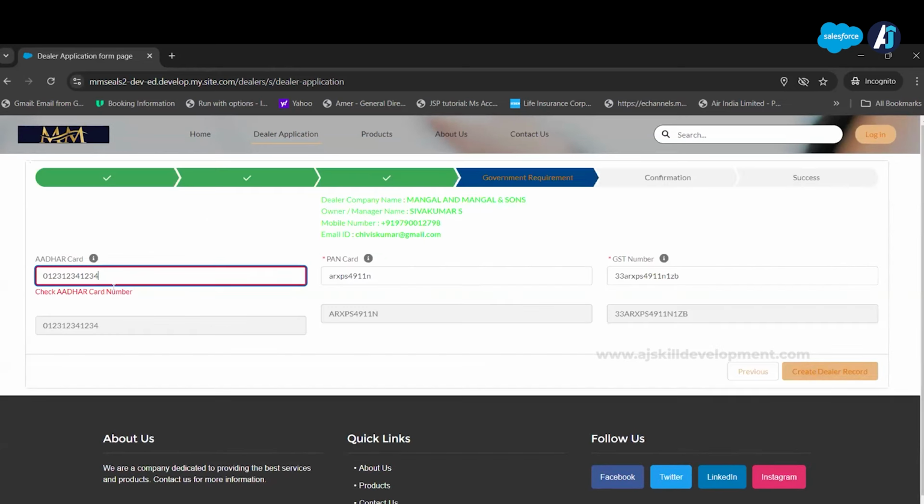See, this is the Aadhaar number check, because 0 is not allowed. 01 is not allowed. So you have to type the Aadhaar number in a proper way. I'm putting my Aadhaar number.